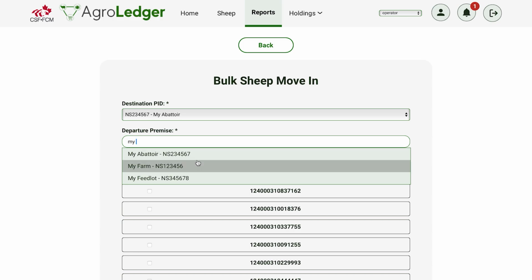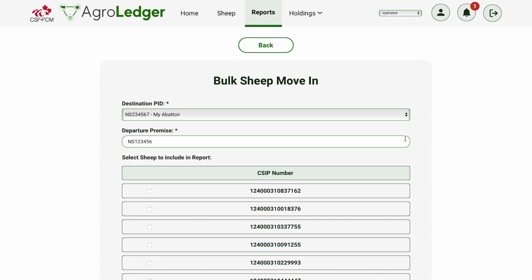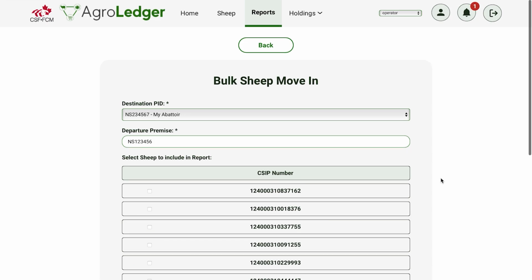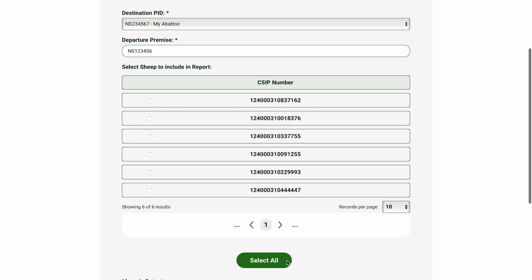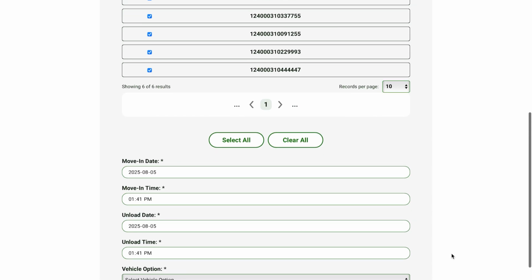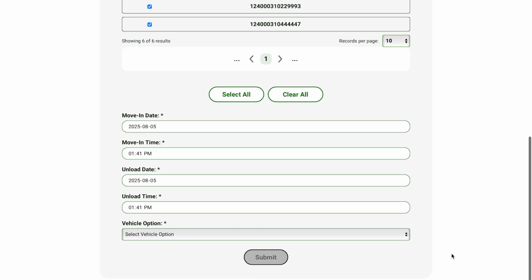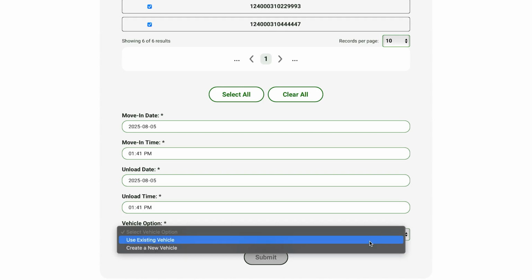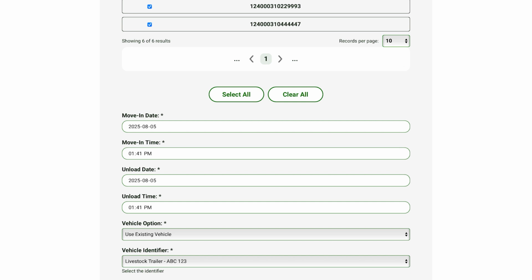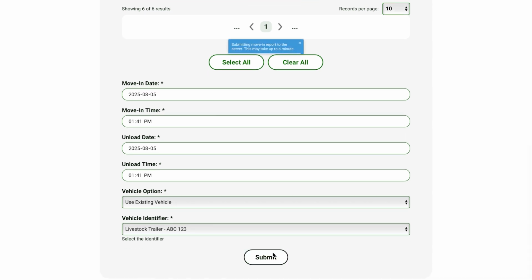Select the PIDs of both the destination and departure premises. Click the Select All button to include all of the sheep from your spreadsheet you uploaded in this move-in report, or select the sheep involved in the event individually. Input the date and vehicle used for the move-in event. Click Submit to complete the report.